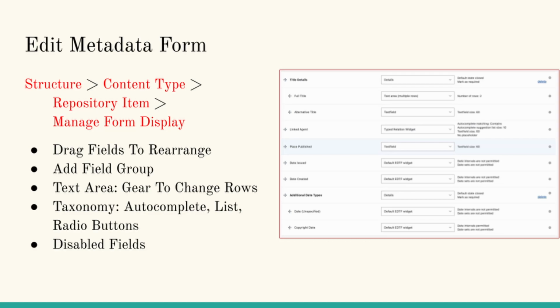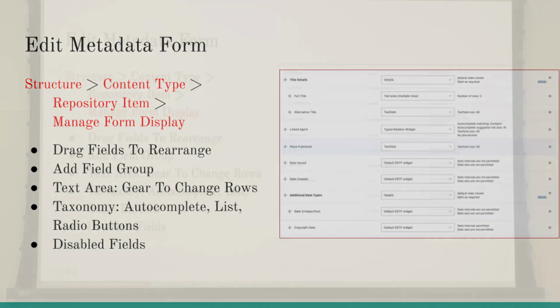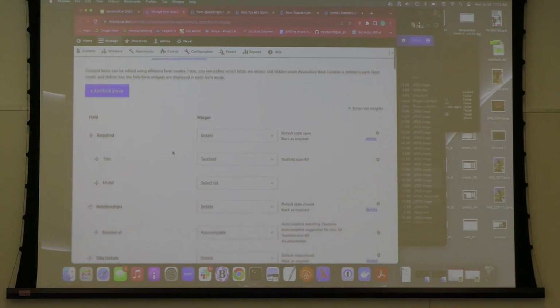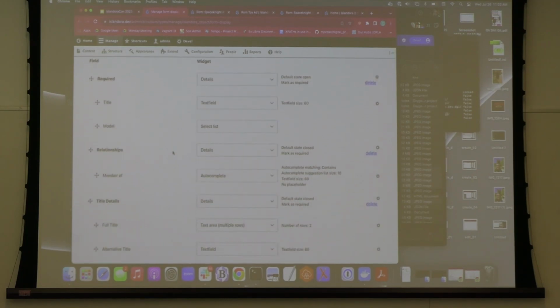So yeah, let's take a look at the metadata form. Let's see if my links work. Yay. So here we go. This is the metadata form. You would get to this by going through structure to content types, then selecting repository item, and you get a series of little tabs up top. The specific one we're looking at right now is Manage Form Display. Manage Fields is where you would go to make changes to the fields. We may be touching on that in a little bit, and we'll also touch on Manage Display. But Manage Form Display is where you go to make edits to that form.